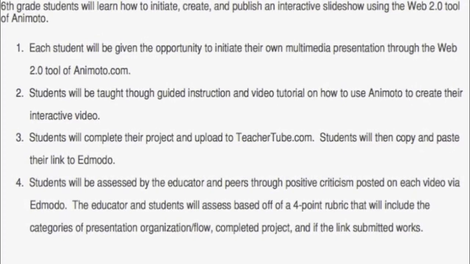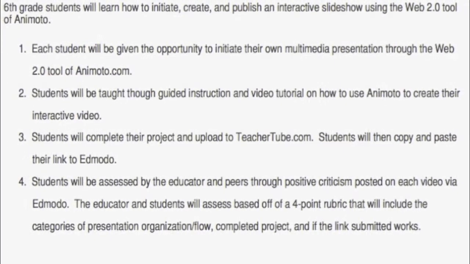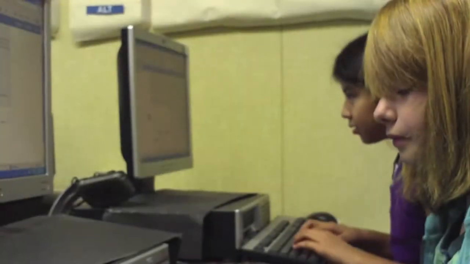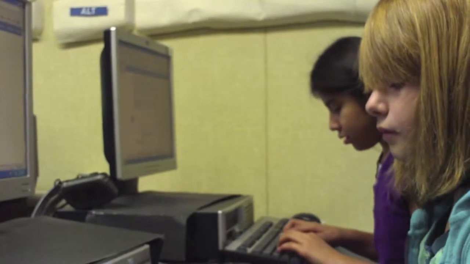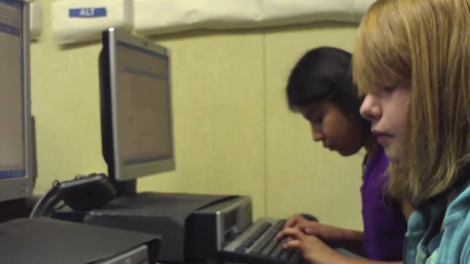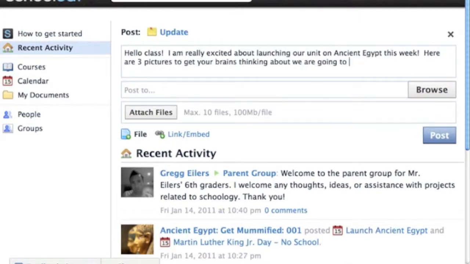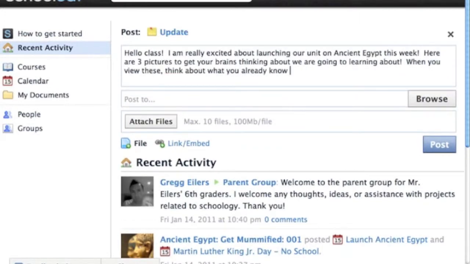An example of this extension was the implementation of a media-based project to where my students needed to use the Web 2.0 tool of Animoto in order to create an interactive slideshow for our unit on ancient Egypt. I also utilized the LMS of Schoology, which I learned about in month 10 of the program, to scaffold the learning in an online environment.